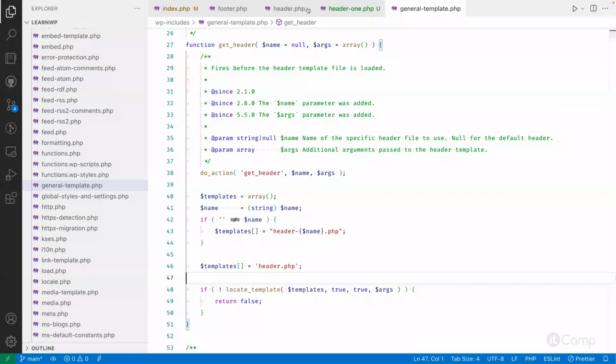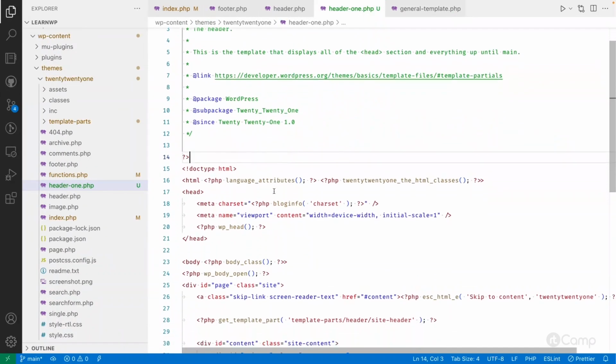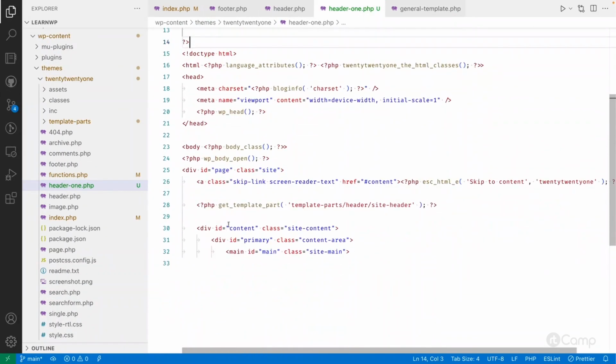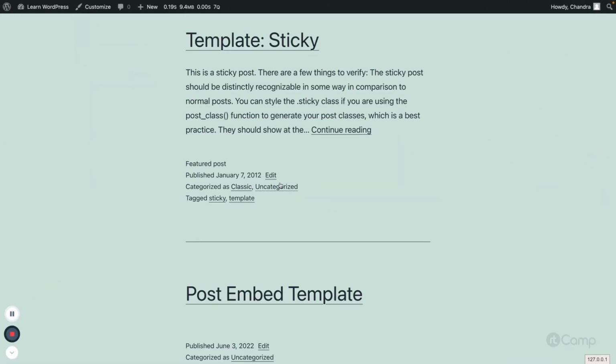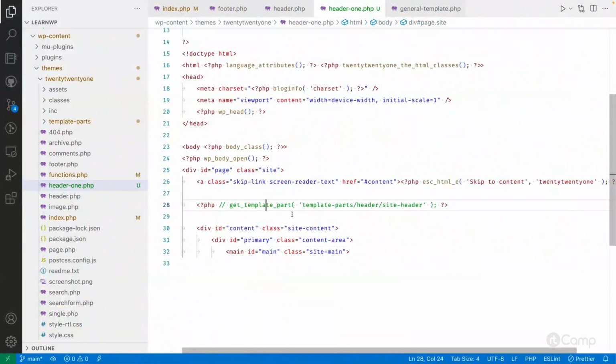Okay. So now let me just remove the site header for now. In this header one, I don't want to display the site header, for example. So if I go here and reload the page, now you can see the content has been loaded but not our header. Okay. So basically you can modify or have different headers based on the designs and layouts.